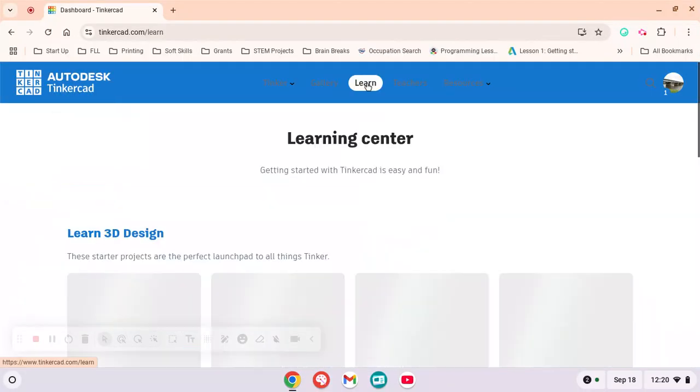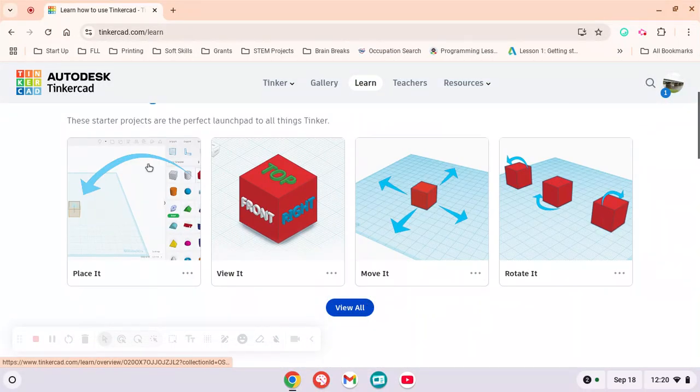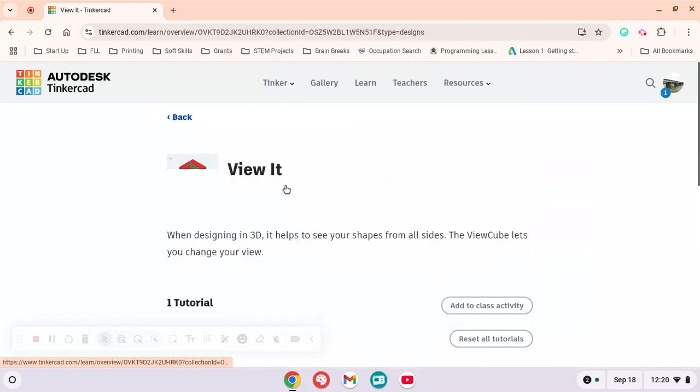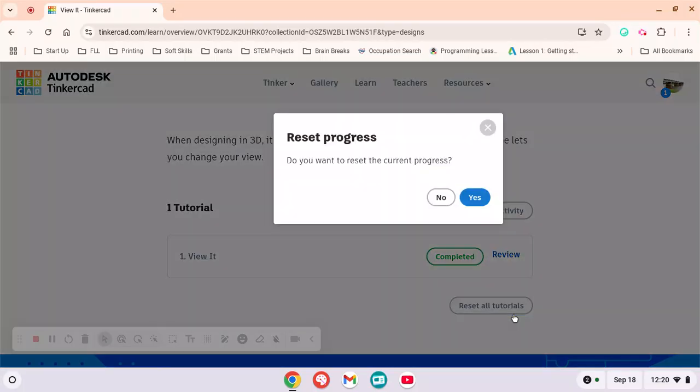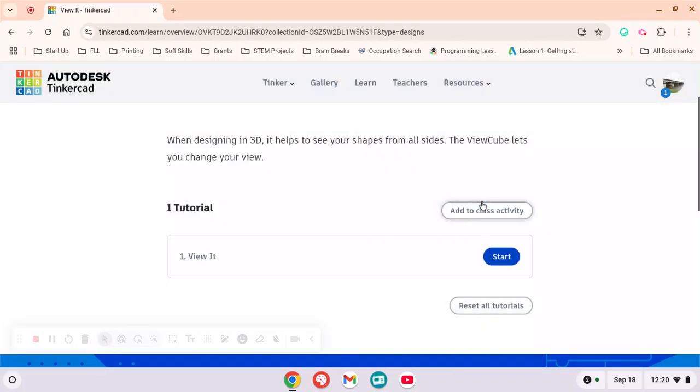Okay, you are going to go up here and click learn, and then you're working on these. So wherever you left off, I showed you that one in class. So we're on view it. Let me reset my tutorial so that it's all there. Okay, so we're going to click start, and it's loading.